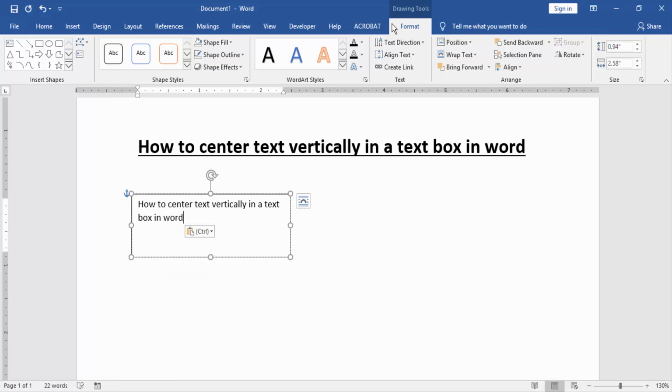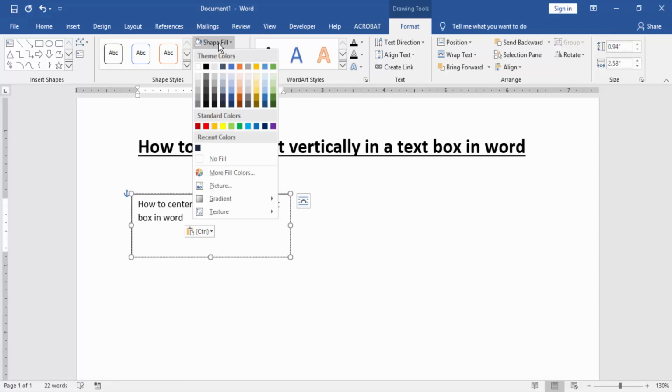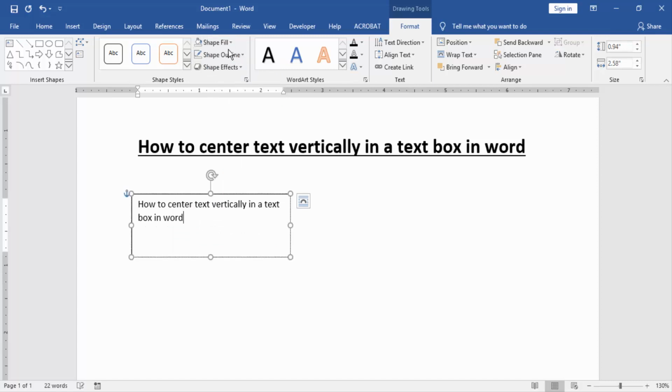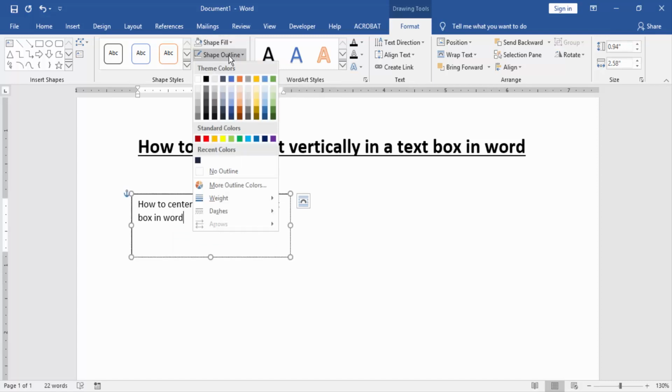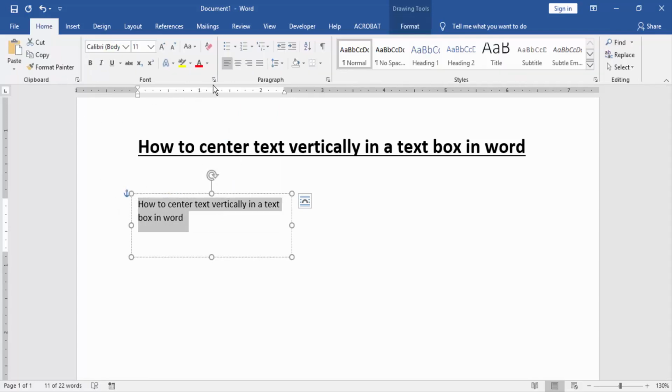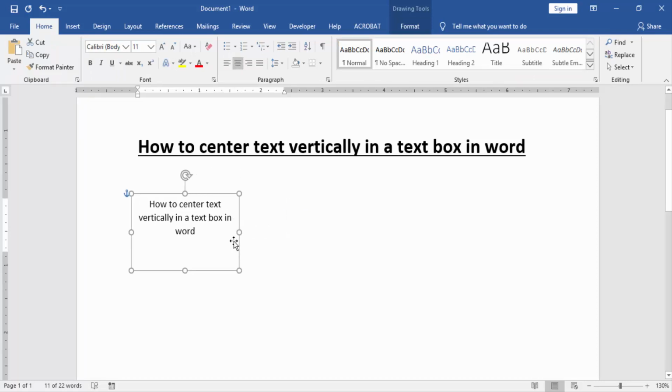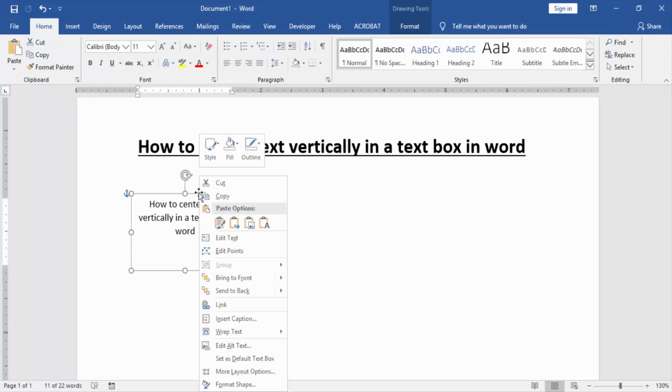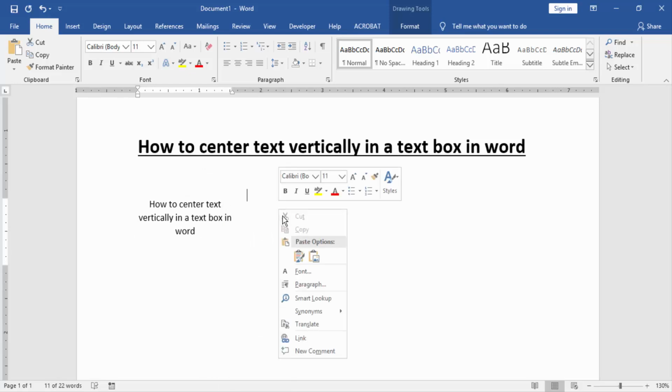Then go to the Format menu and click Shape Fill, select No Fill. Then click Shape Outline, select No Outline. Then select the text and go to the Home menu and click Center Align. Then copy the text box and paste inside.